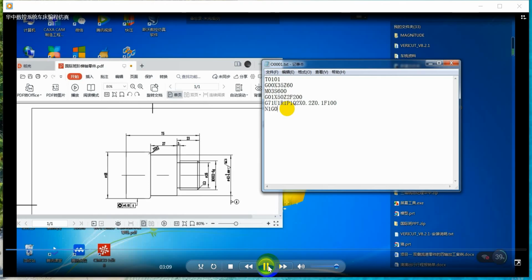N1 G00 X0 S1200. Finishing starts. Move to point 0 of x-axis of the workpiece, and the speed is 1200 RPM. G01 Z0 F60. Move to point 0 of z-axis of the workpiece.